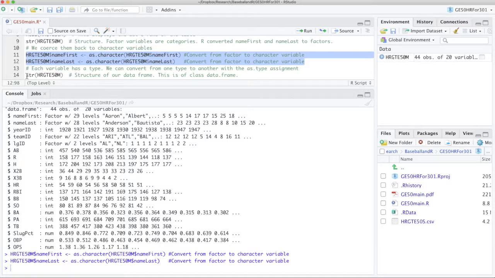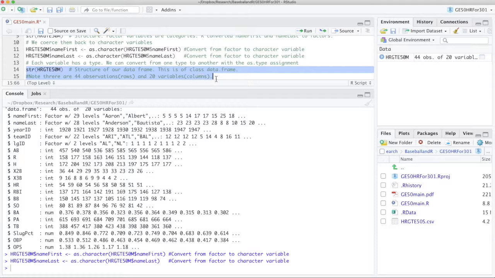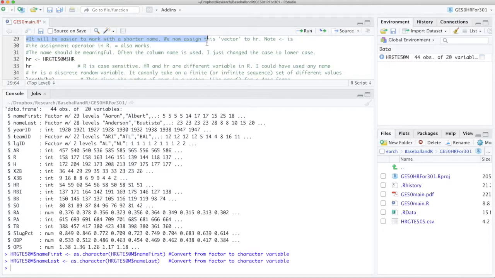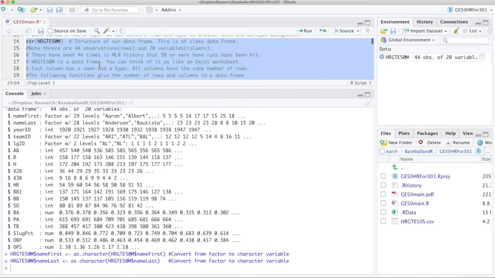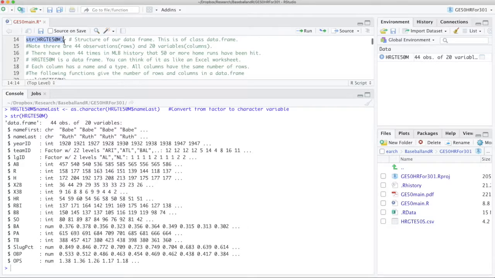Since I've changed the structure of those 2 variables, let's look at the structure of the whole data frame again. And lo and behold, notice these first 2 columns are now character variables. I really want the team ID and the league ID to be factor variables, and everything else are numeric in one way or another.